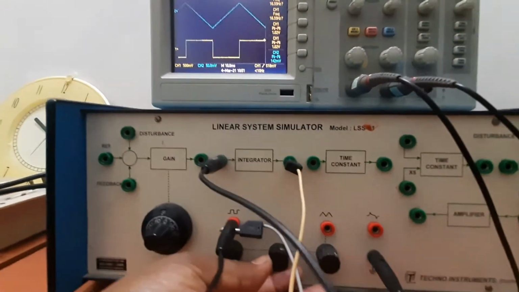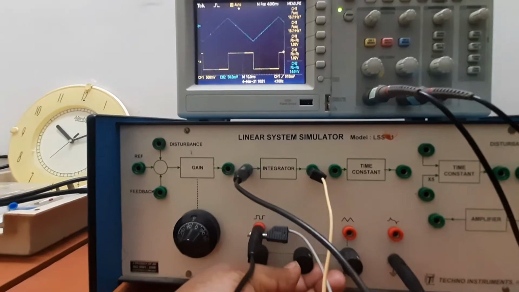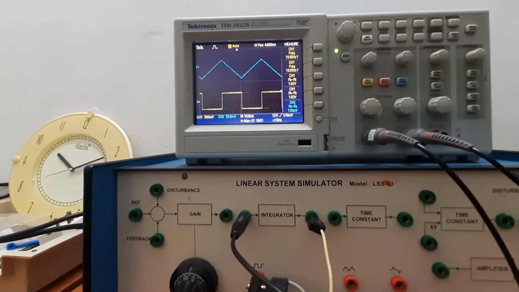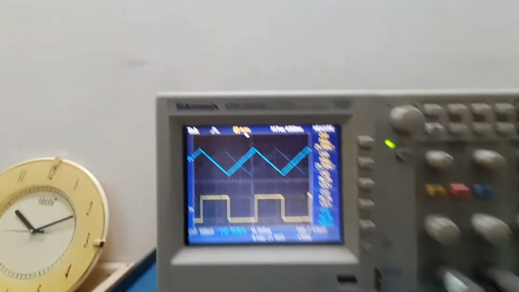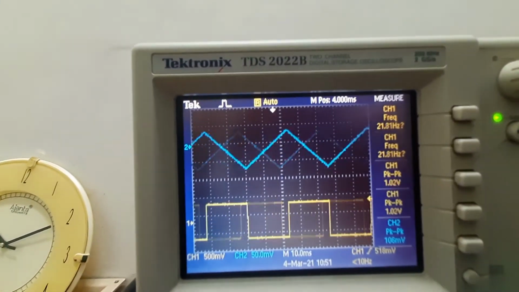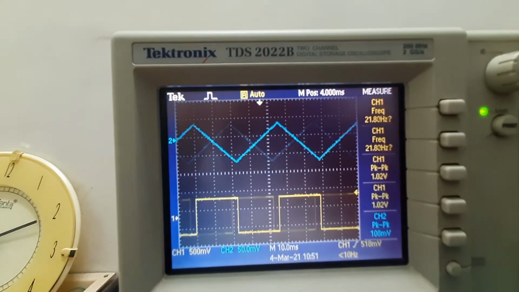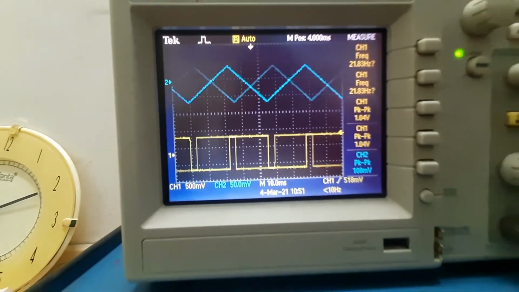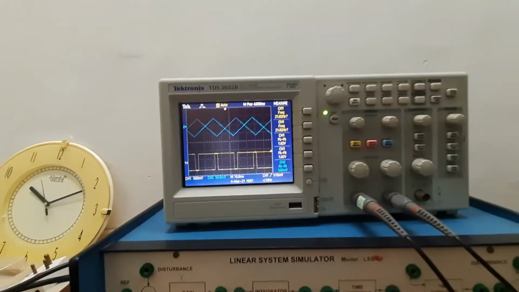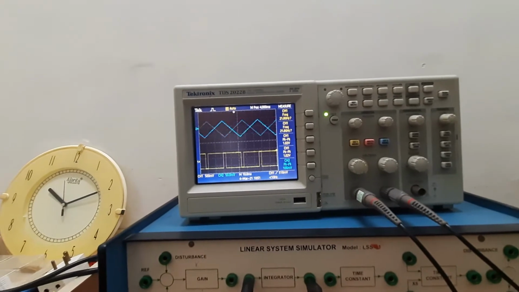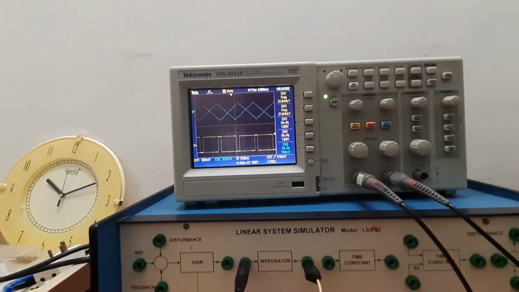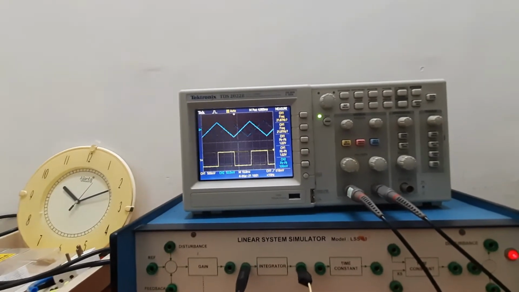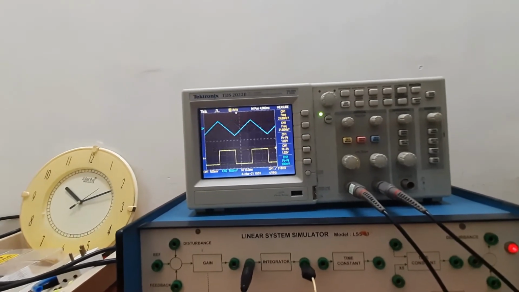Here I am changing the frequency using this potentiometer. I am increasing the frequency to 20. Okay, it is 21.8 hertz and the output is reduced to 108 millivolt. So we have to take the reading for 3 or 4 different frequencies and note down the values, and we have to put those values in the calculation to find out the gain of the integrator.